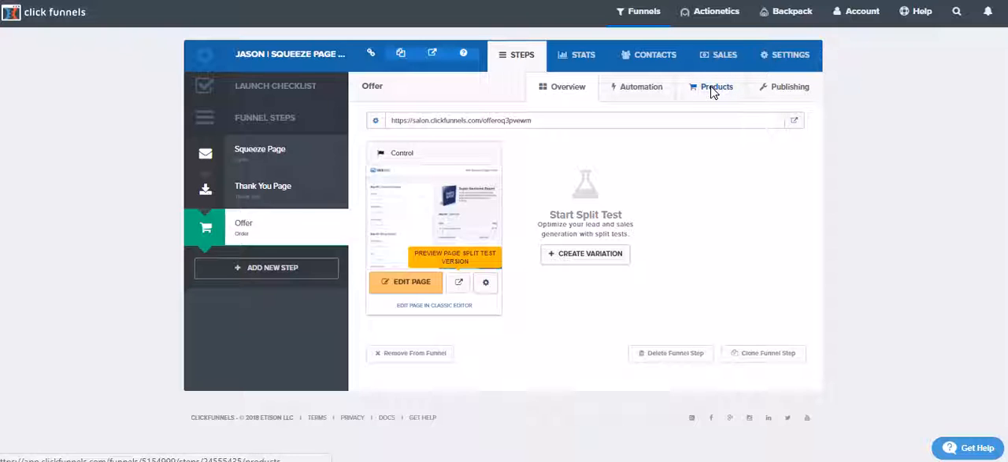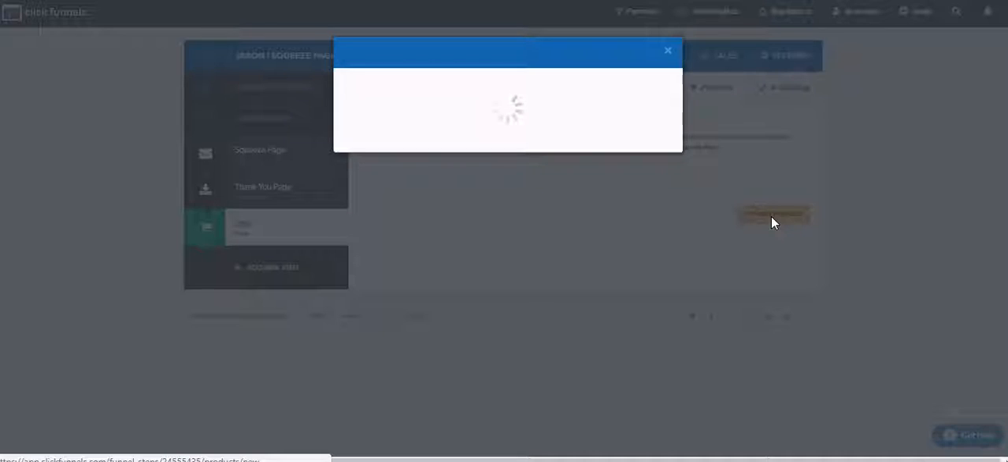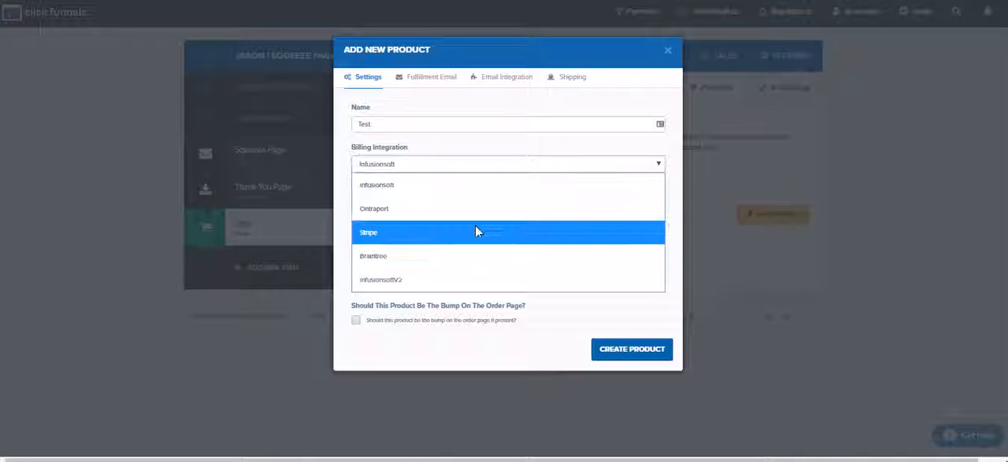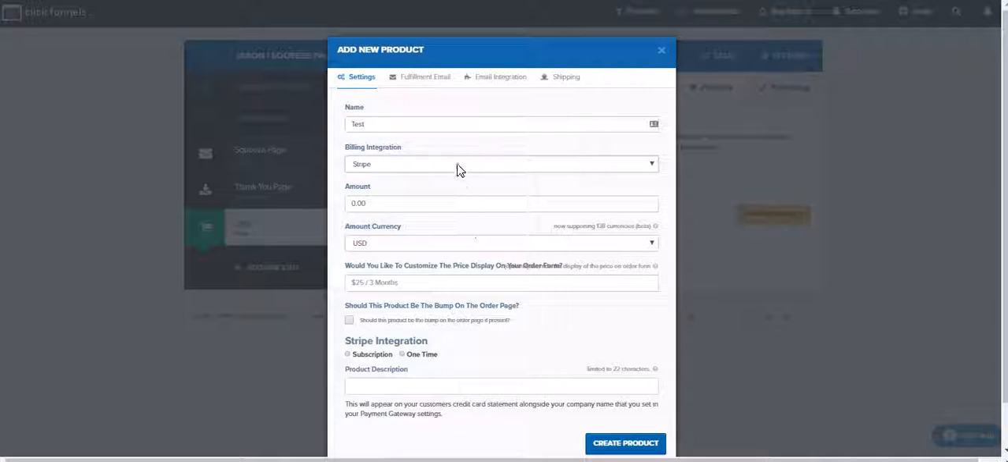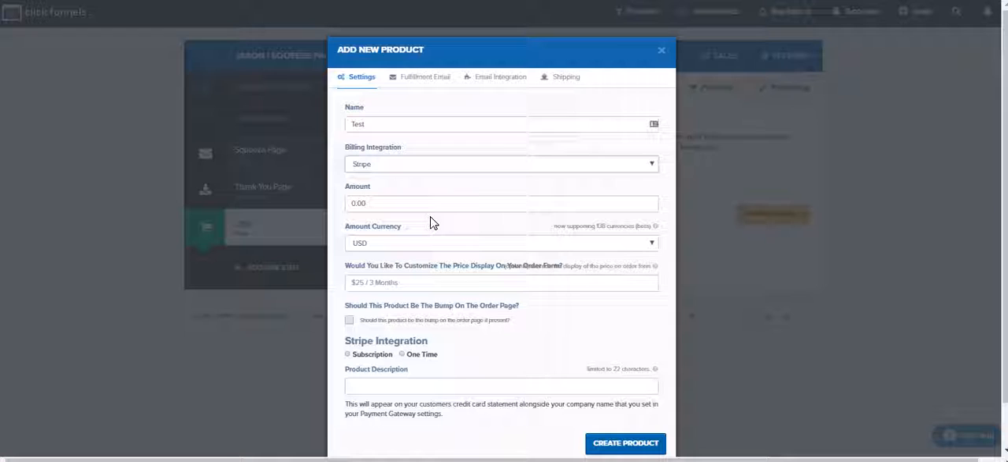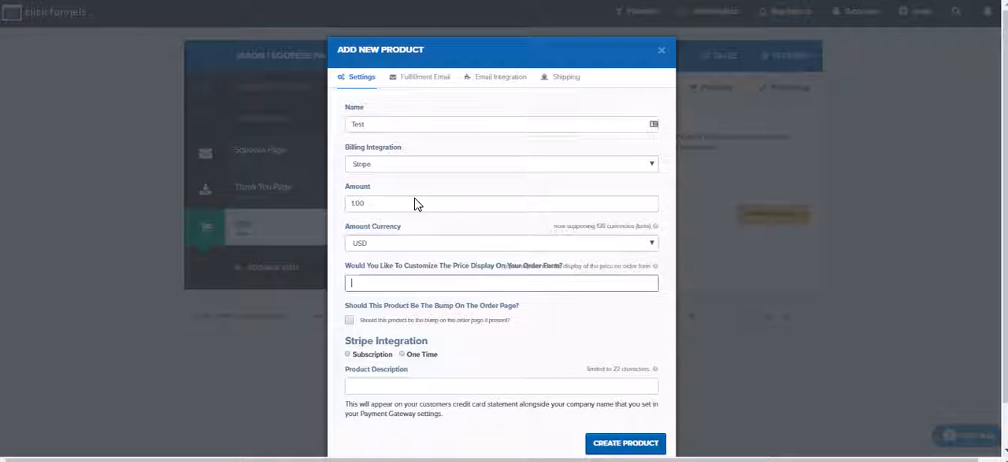Now we've got a products page or tab, so we're going to come over here and add a product, and we're going to call this product test. And you need to have Stripe integrated in order to click on this Stripe. Now it'll be there if you don't have it integrated, but you won't be able to click on it as a payment option. So we'll go in and we'll call this $1 USD, and we'll say test.